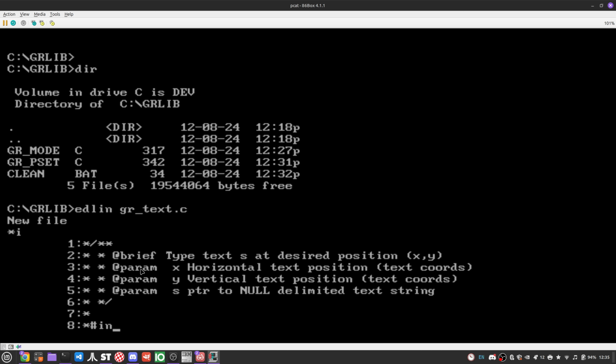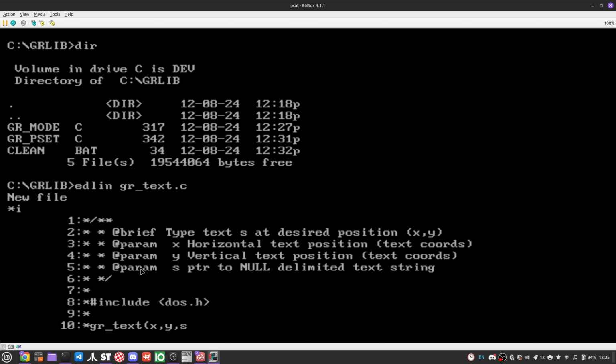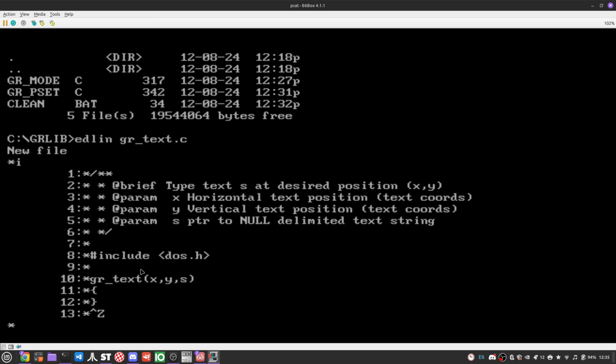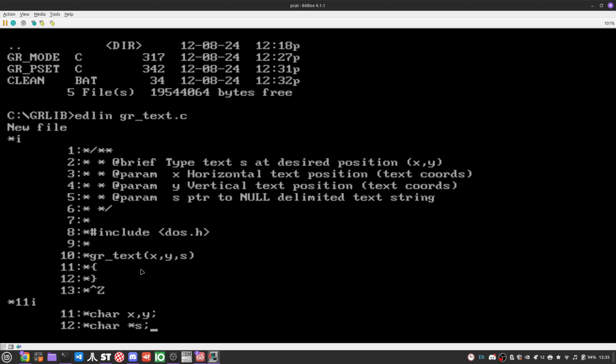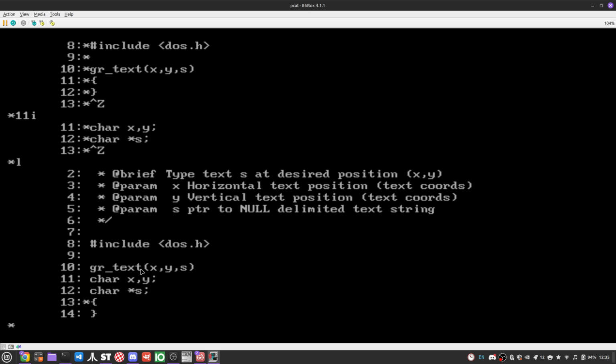So again, much the same refrain, include DOS.H. Okay, and now grtext, X, Y, and S. I'm not going to provide the provision for setting color here, but if we wanted to, we could add that, for example. We'll do this: X, Y, and S. Okay, great. Oops, turns out I need to add some variables, char X and Y, and a pointer to the string so that the compiler knows that S is actually a pointer to some chars, any number of chars. There it is, the beginning of our function prototype.